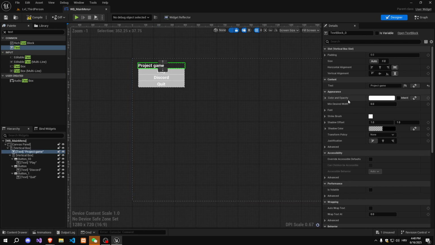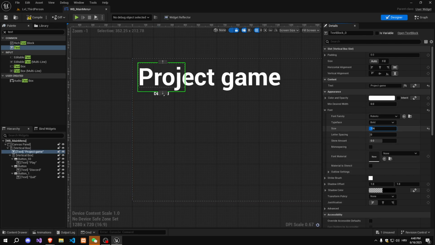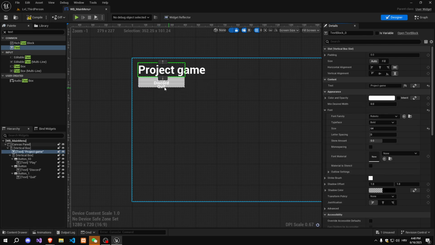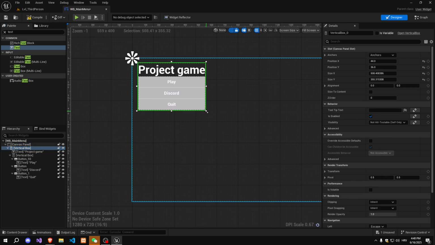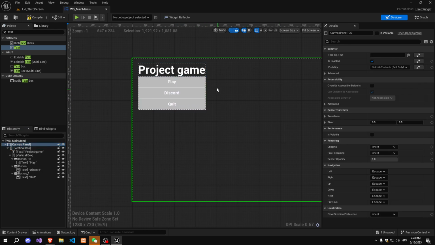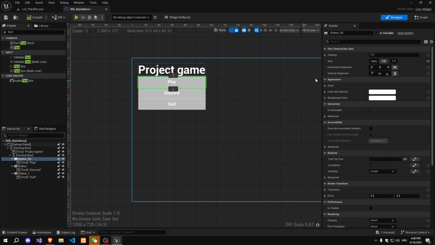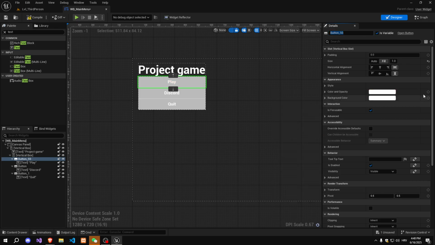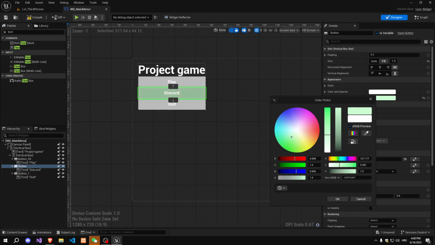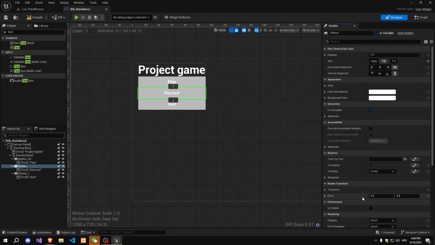And we can also play with the font here. We can make this font bigger, and then we can also make this bigger. And this is just an example. Like, you can take your time and style this however you like, right? You can also change the color of the button and etc. I'm changing the color of text, sorry. But yeah, you can choose and change colors, whatever you like.